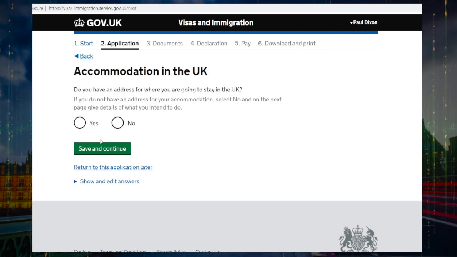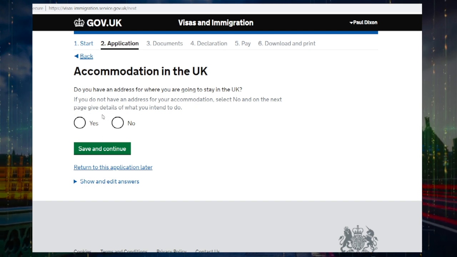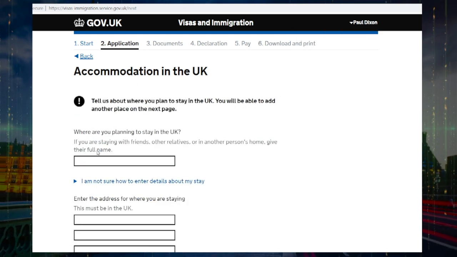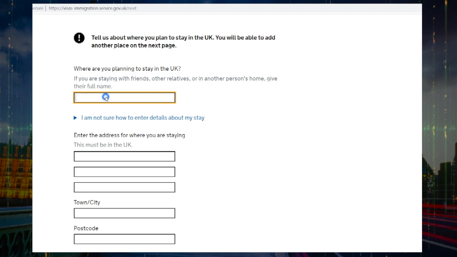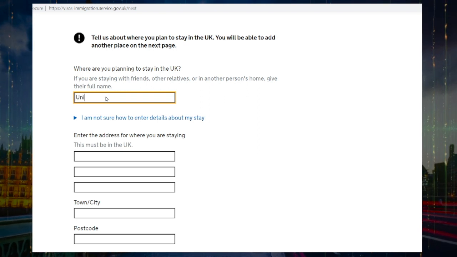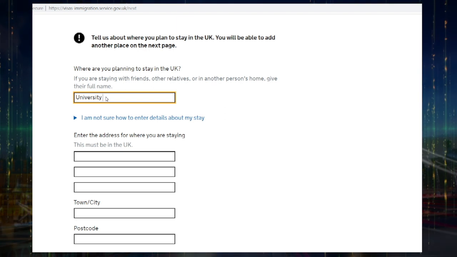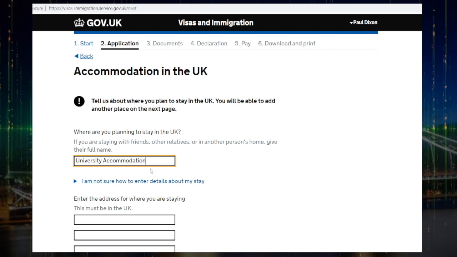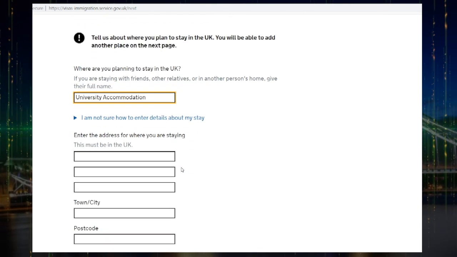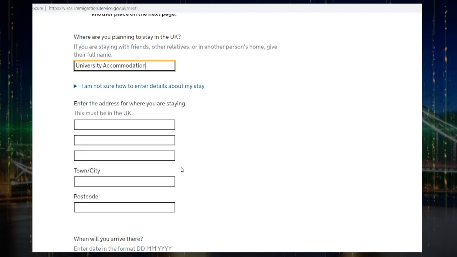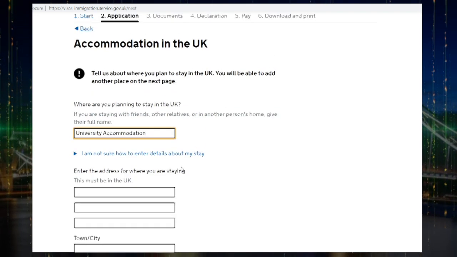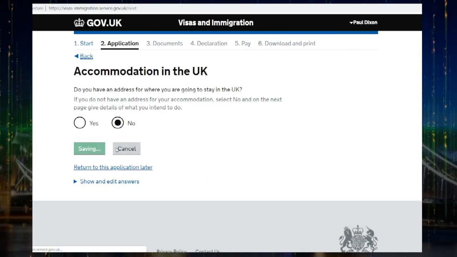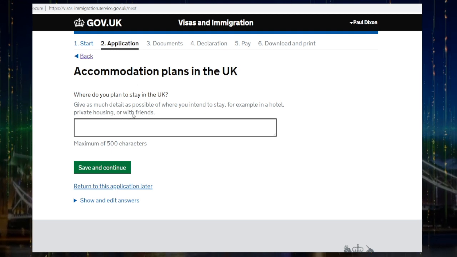Accommodation in the UK. Do you have an address where you're going to go? If you say yes, then continue. If you're using your university accommodation, you can just type in university accommodation. Say no. Where do you plan to stay in the UK?